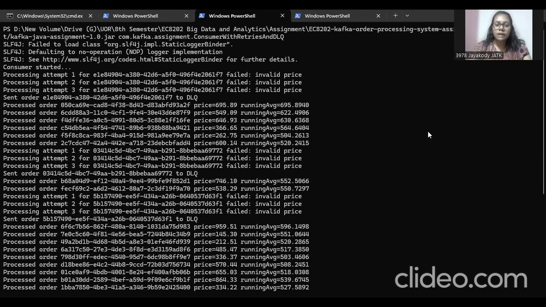If the order is valid, it processes the order, updating the running aggregates and creating a new Avro record with the updated metrics, and sends that record into the order aggregates topic. If the order is invalid, then it wraps the original message and adds an error header, and sends that error order to the order DLQ topic.